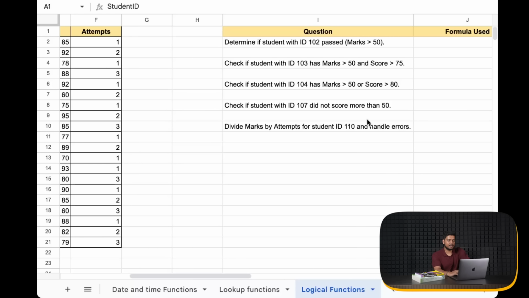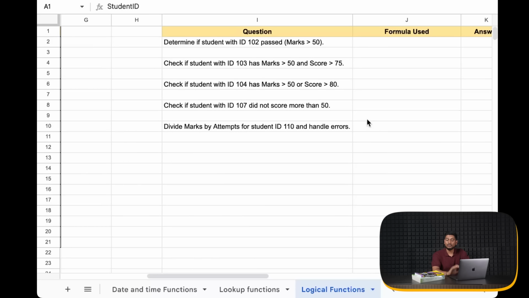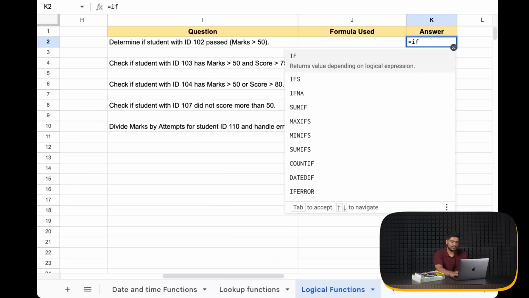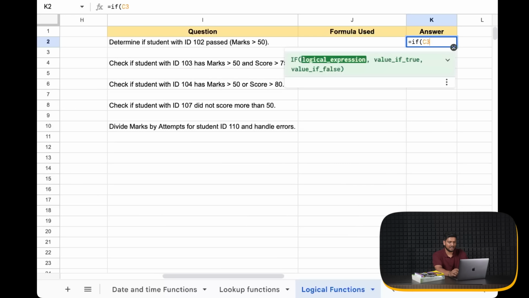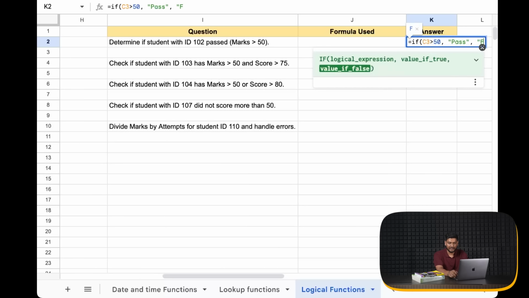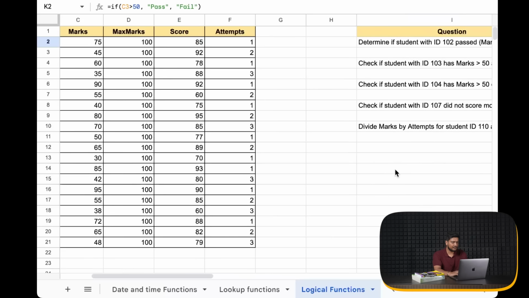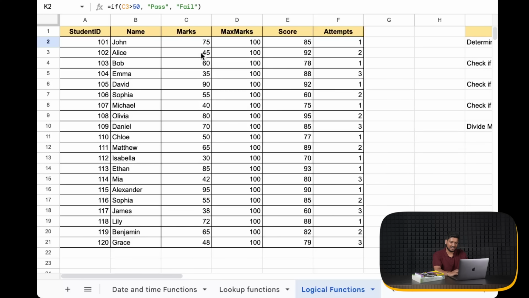So let's say I want to determine if somebody has passed or not. To do that, I need to understand what the passing marks are. So I will use a formula with an IF condition. I will check if, let's say, C3, which is my ID 102, is greater than 50. I am determining if it is going to be a pass or a fail. If it is greater than 50, that's going to be a pass, and if it is not, it is going to be a fail. So I will decide if it is a pass or a fail, and I can do this for all my marks or any values that I want.